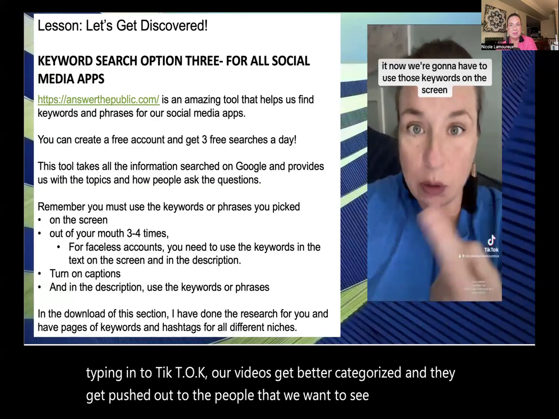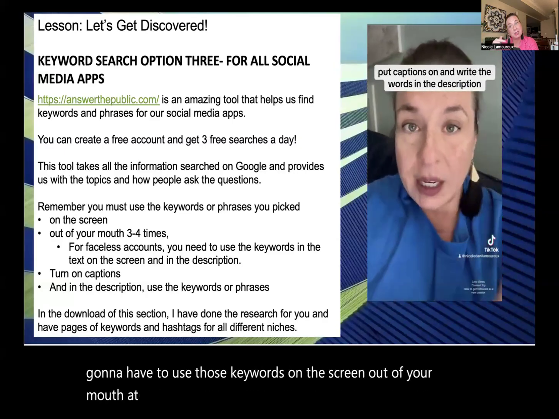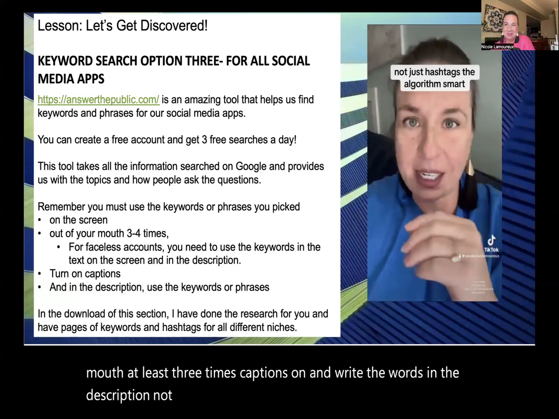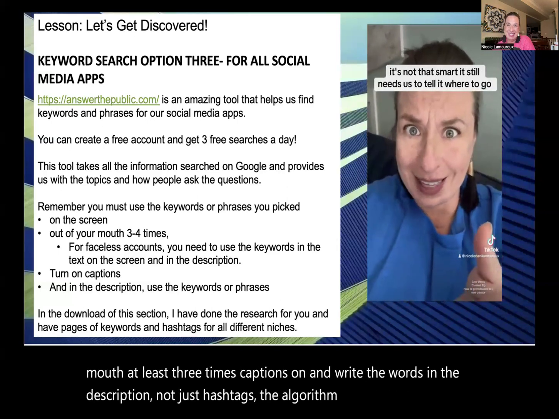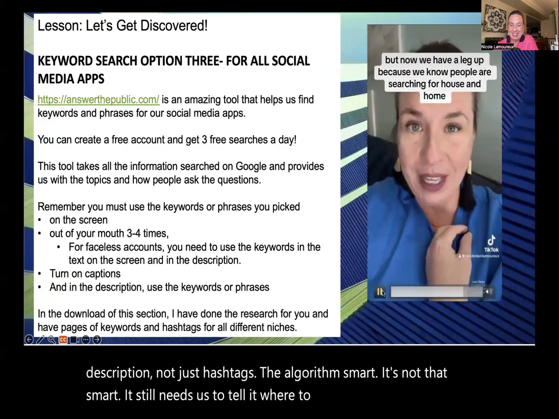Now, you're gonna have to use those keywords on the screen, out of your mouth at least 3 times, put captions on, and write the words in the description, not just hashtag. The algorithm's smart. It's not that smart. It still needs us to tell it where to go, but now we have a leg up.